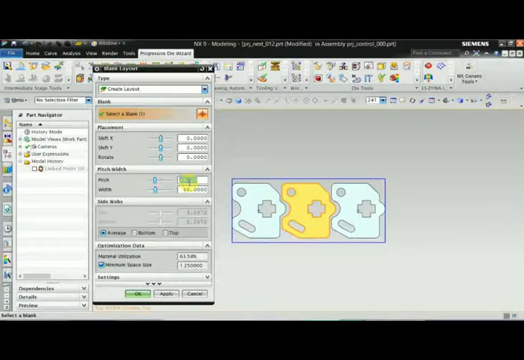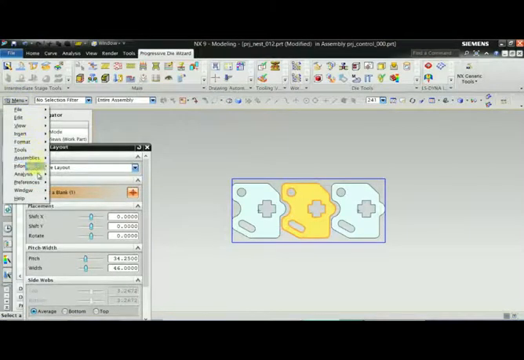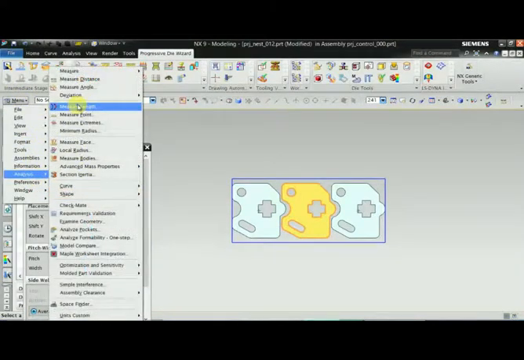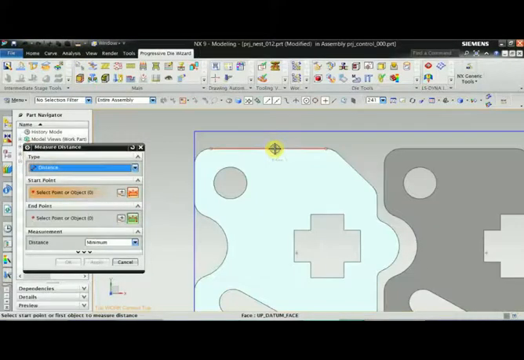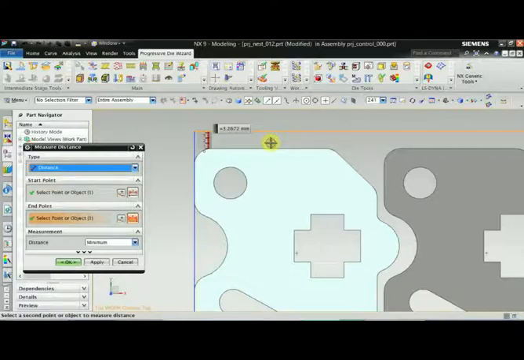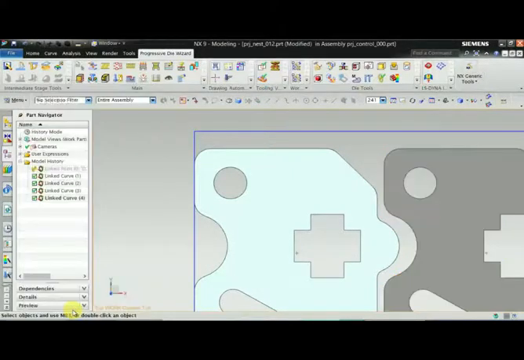Yeah, we'll be having a gap of 3.2672. That is sufficient to implement a side cutter, so I'm happy with that also. So click OK.